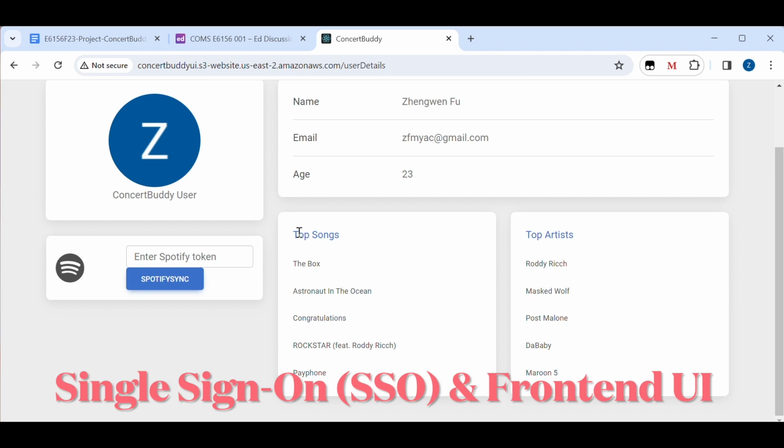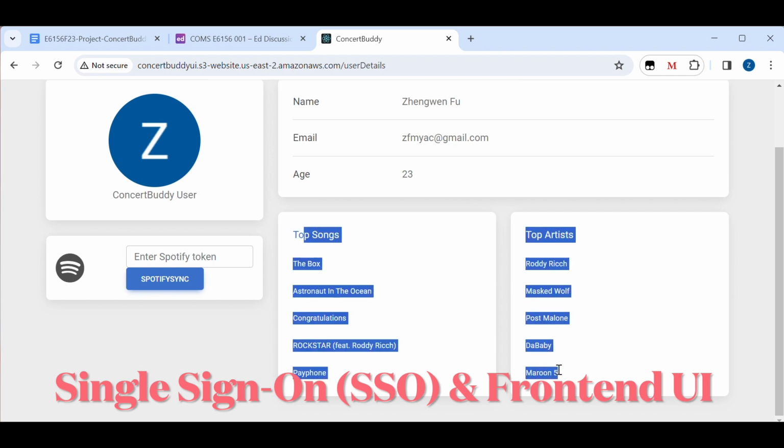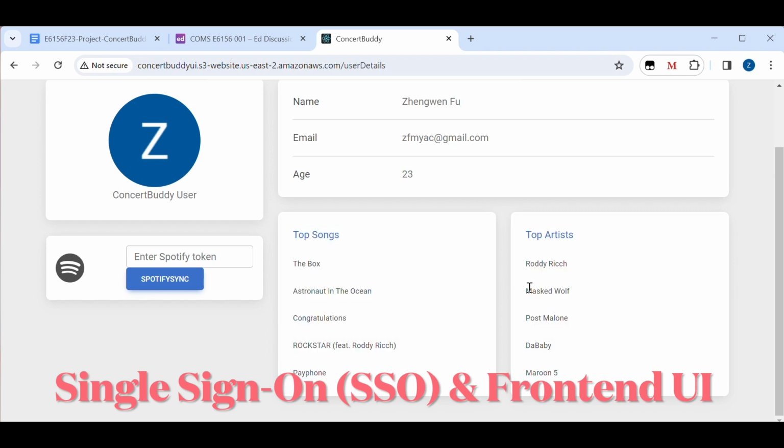And it's going to display the songs added to the music profile of the user, because I already logged in before, so I have some songs I added before. And we also have a functionality to do the Spotify sync, that is, using a Spotify token to sync the songs from Spotify for the current user.